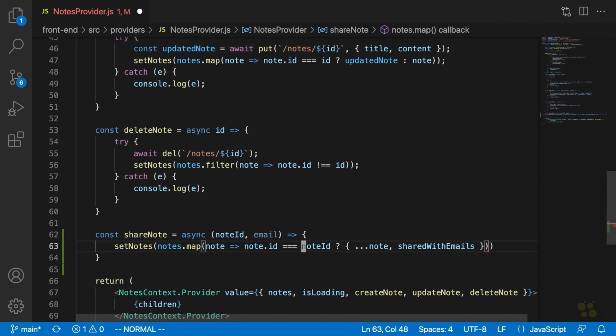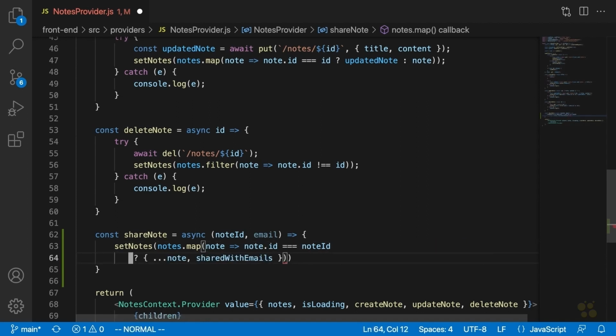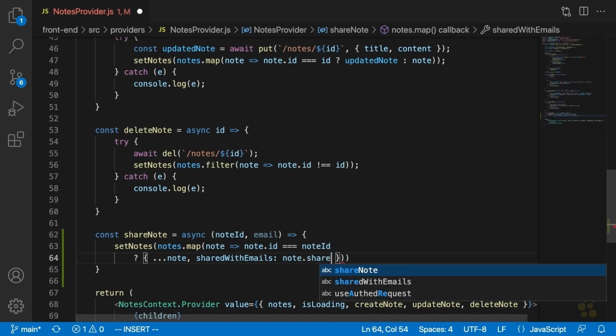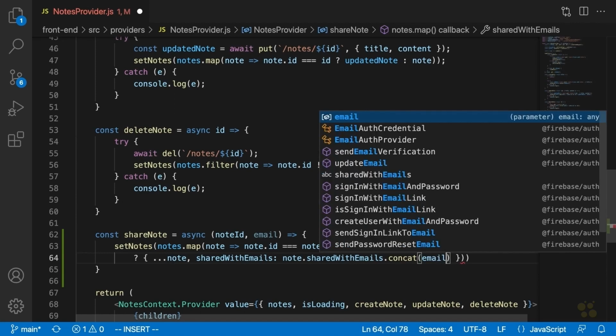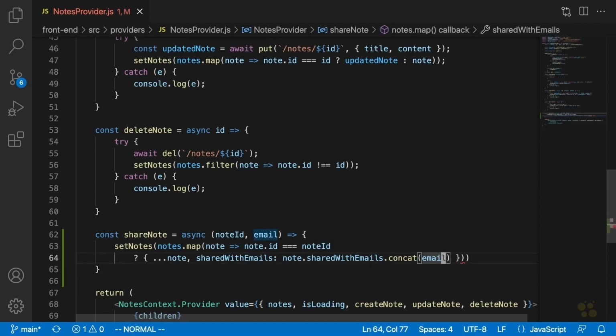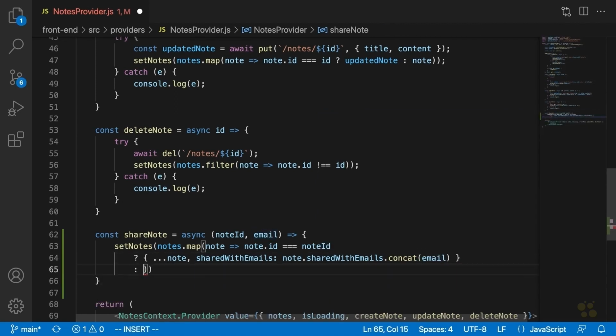And here, let me just indent this a little bit so that it's more readable. I'm going to just indent at the question mark there. And the sharedWithEmails is going to be the current sharedWithEmails property on our note, plus this new email that we're adding here. So the way we do that is by saying note.sharedWithEmails.concat, and we're going to add that email onto there. All right? Cool. So if the note isn't that matching note, we're just going to return the note, and that is our shareNote function for now.